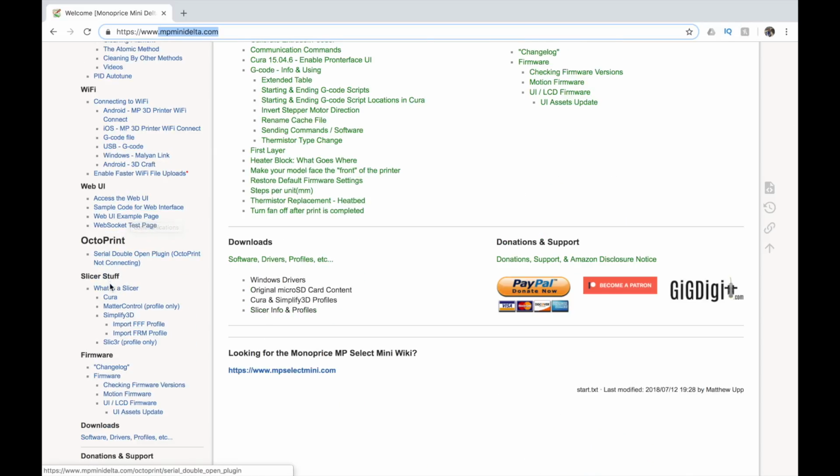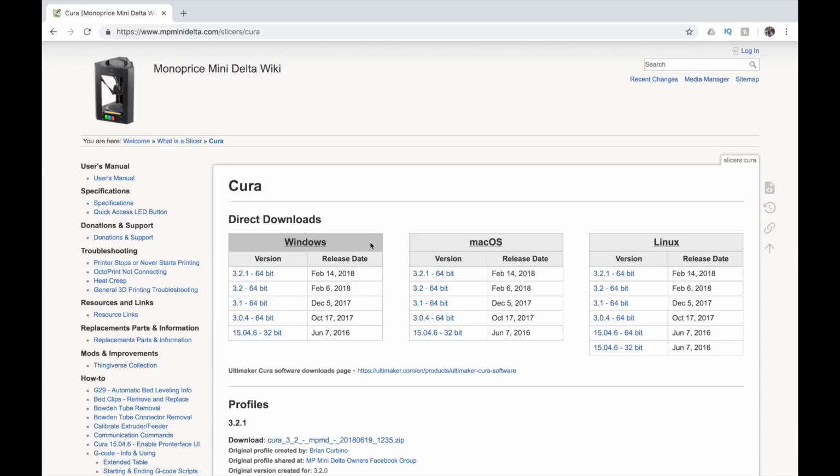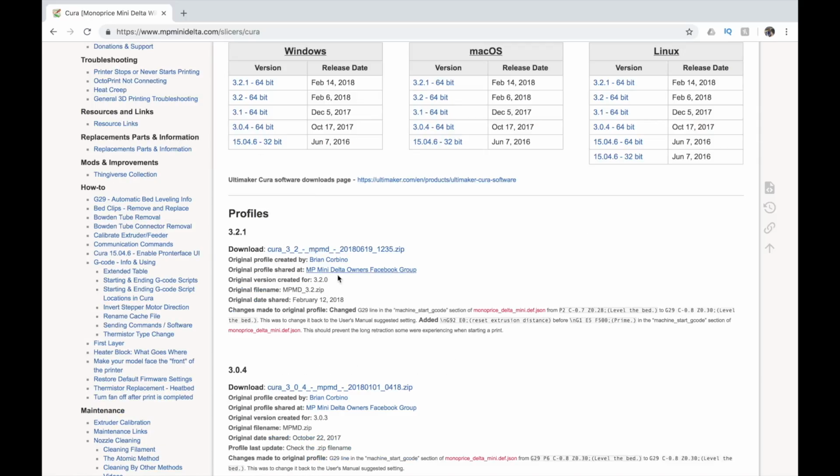There is an entire slicing section where they give you settings for Cura, MatterControl, Simplify3D, and Slic3r. So for today, we're gonna go into Cura, and this is where you can download for Windows, macOS, or Linux, the newest version of Cura. And you just download the profile and install it into your computer.